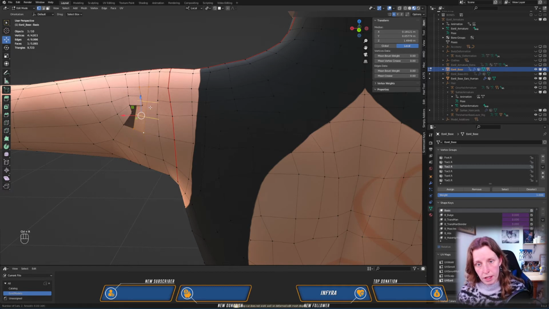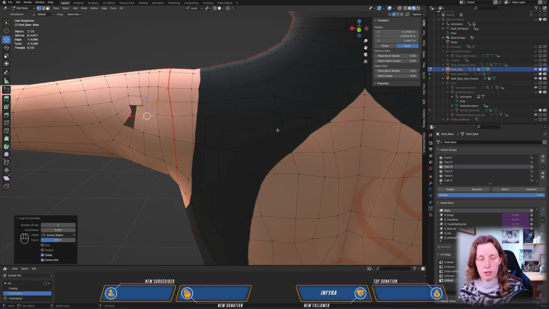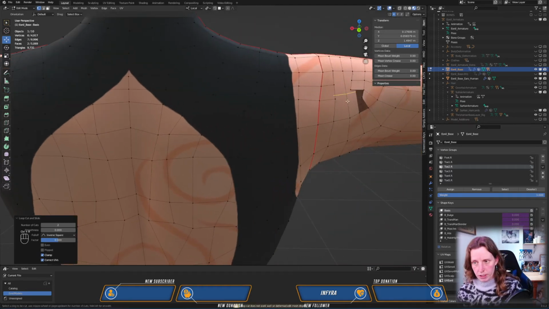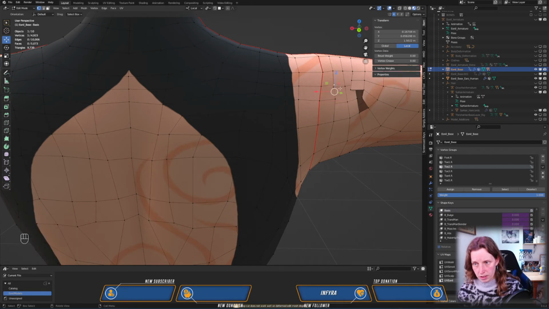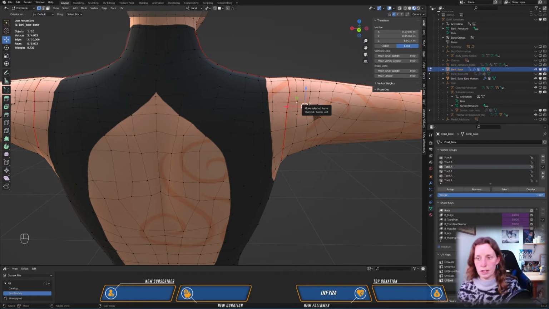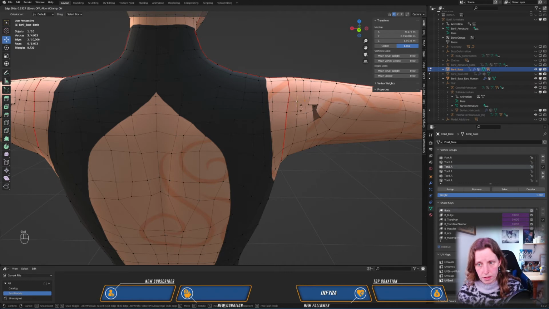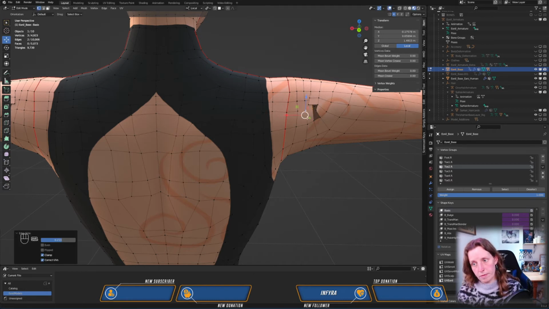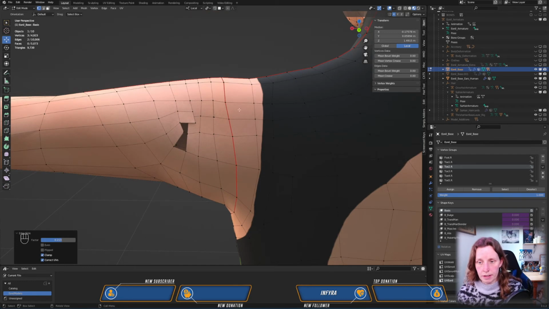Adding, well, just starting off with 2. And here as well, 2. So holding down Alt will select the loop. G G to move it up. This one as well. Just aligning them right here.